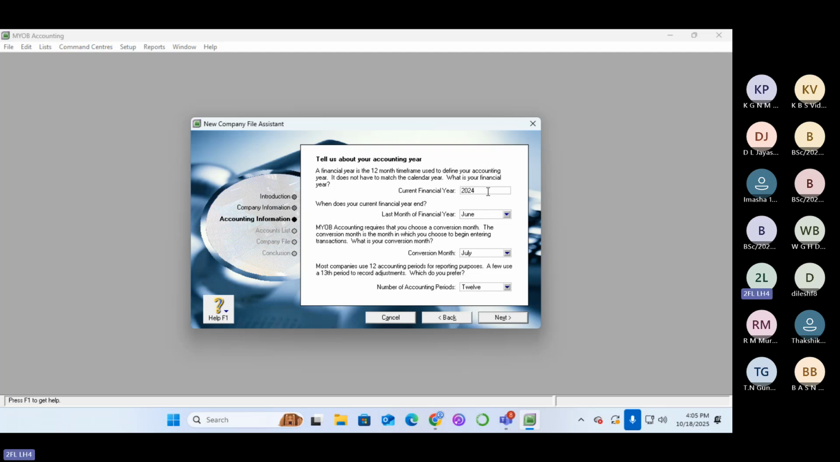2024. These are tricky points. These are tricky points, and in the examination, it will not be directly given. It will not be told that your current financial year is 2024. Since you all are beginners now, today it's given.